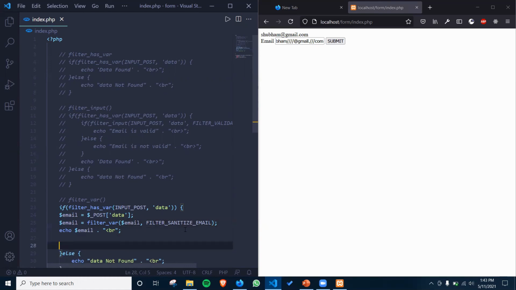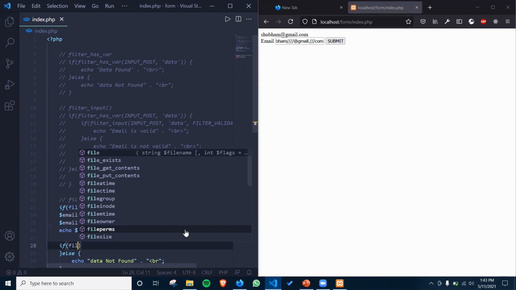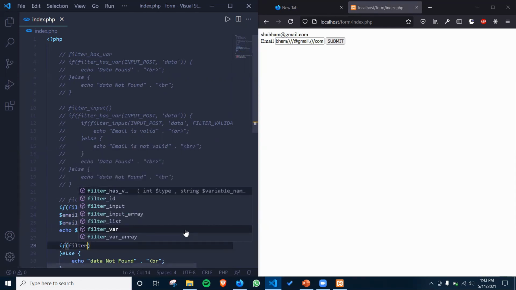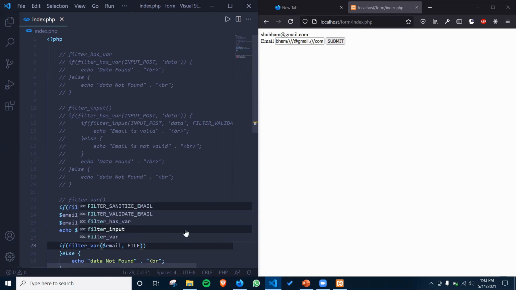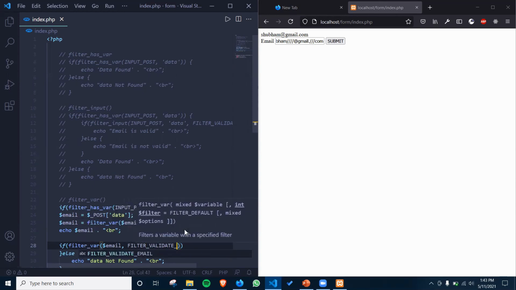Now let's validate this. Okay, so after sanitizing the data, if the email is still valid or not, so filter_var and write here the email. So here instead of filter sanitize, write here filter validate. Filter validate email. Okay, filter validate email.